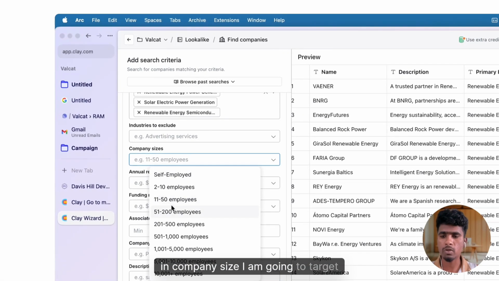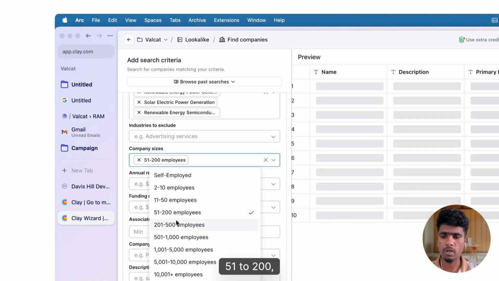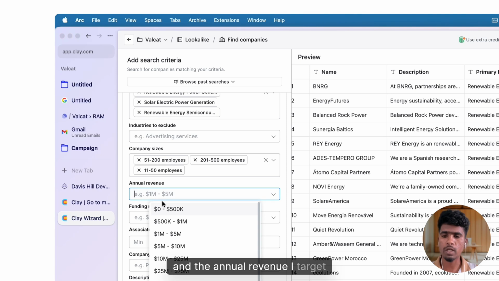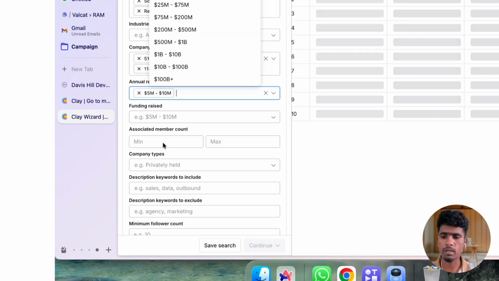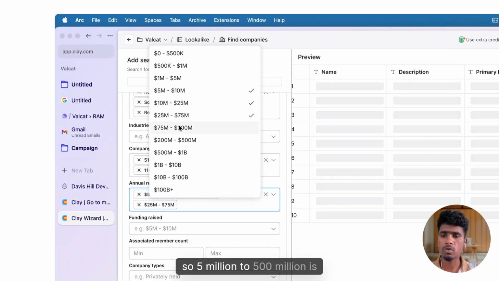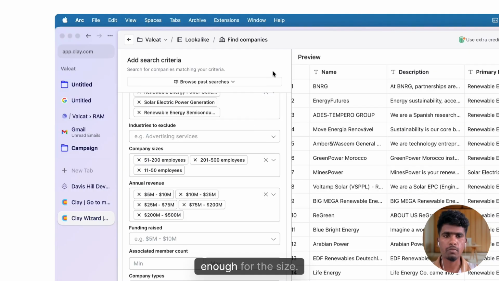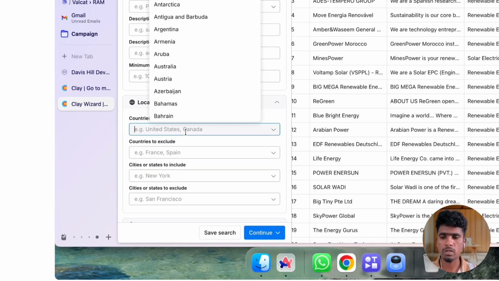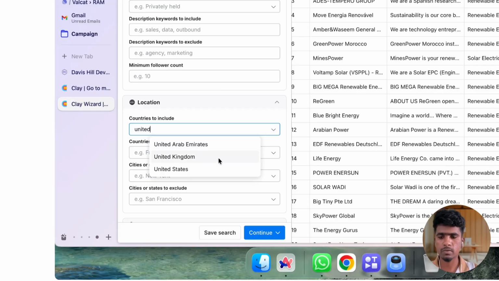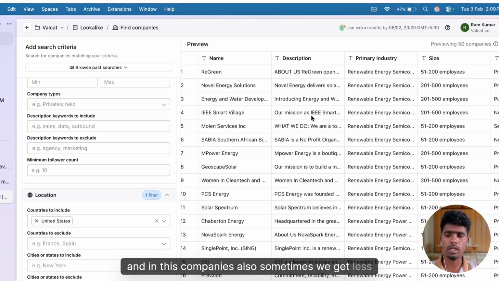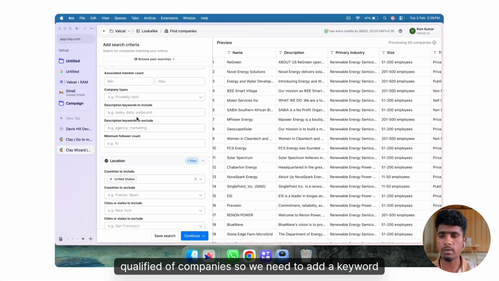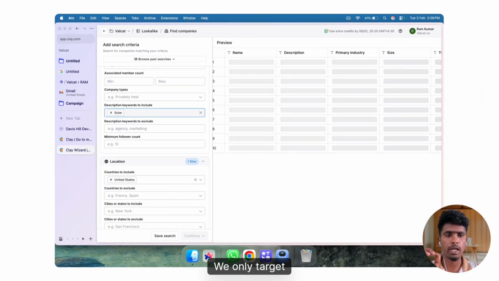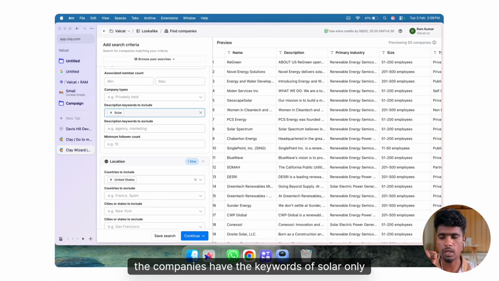In company size, I am going to target 51 to 200, 200 to 500, and 11 to 50. And for annual revenue, I target a minimum of 5 million, so 5 million to 500 million is enough for the size. Then I'm going to add the location, United States. In these companies also, sometimes we get less qualified companies, so we need to add a keyword, include solar. We only target companies that have the keyword solar.